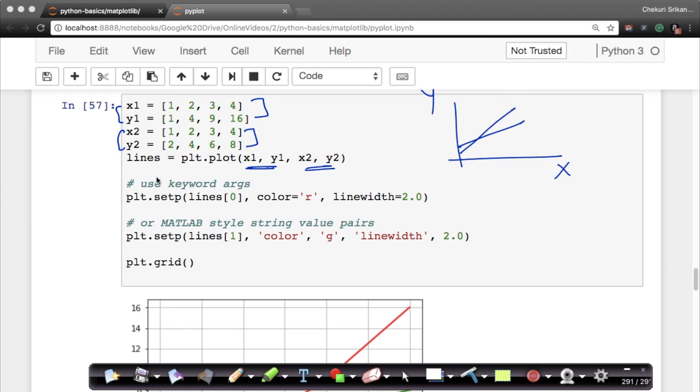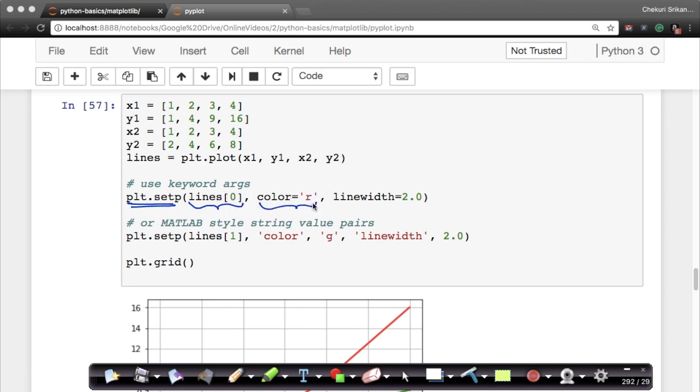Now the fun part is this. What plt.plot returns is another variable called lines. And here it's plotting 2 lines, so I actually have lines 0 and lines 1. Now I can change the properties of these lines as follows. I can say plt.setp for line 0, and I want the color to be R. What is line 0? Line 0 corresponds to the line between x1 and y1, and this will be line 1. And I want the line width to be 2.